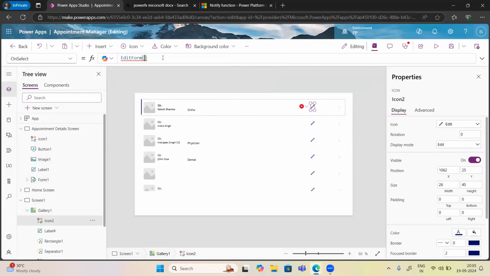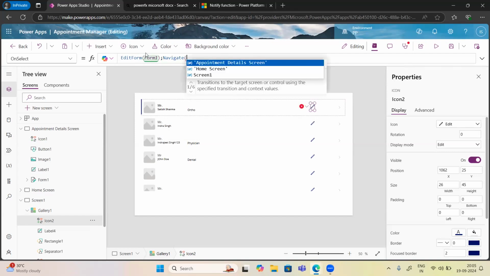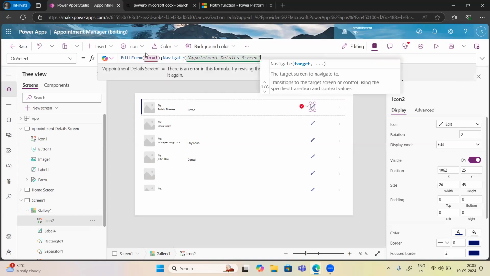Form 1. You will be opening that form, and after that you have to go to the page where that form is stored, right? So on which page is the form stored? The appointment details screen, right?